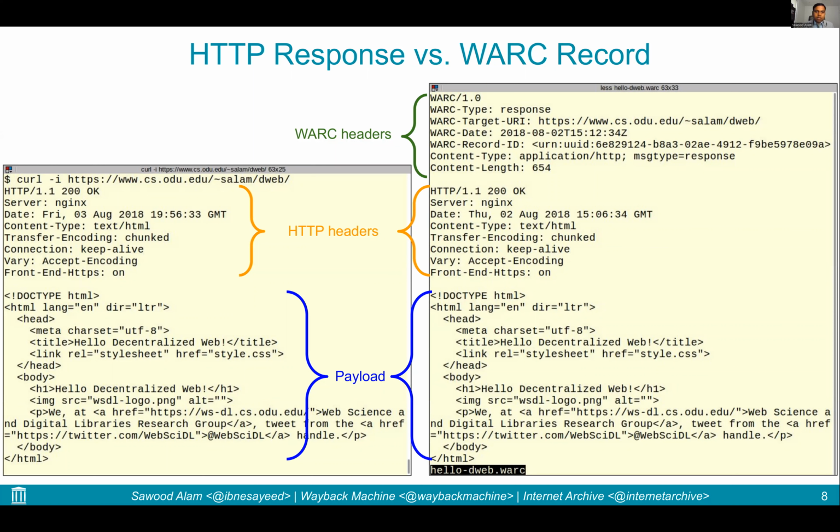On the left-hand side, we see there are a bunch of HTTP headers that tell, for example, that nginx was the server that was used. Text/HTML was the content type. Friday, 3rd August 2018 is when the response was generated. And there are a bunch of other HTTP headers included there, in addition to the payload that we saw in the browser. In order to save this, we actually put another layer of headers.